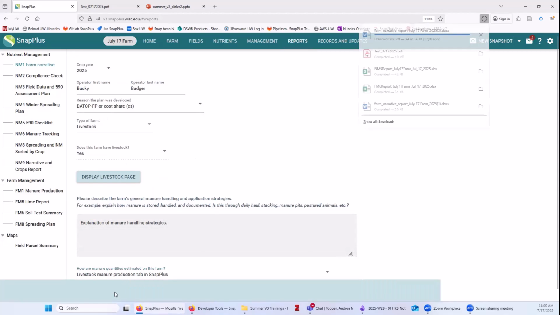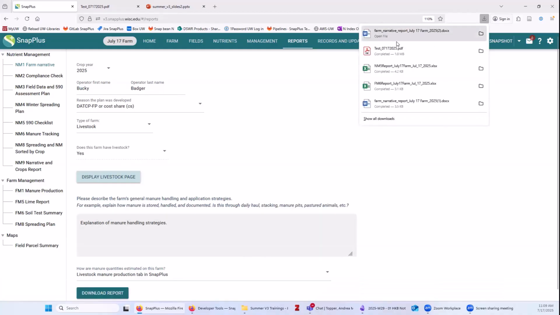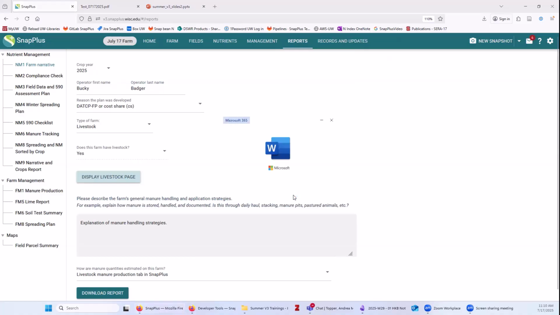And then I'll click Download Report. And what I get is I get a Word document that's downloaded to my Downloads folder. So you can see that's opened up here on the right side of my browser, and I can click on it to open the report. And this opens up in a Word document.